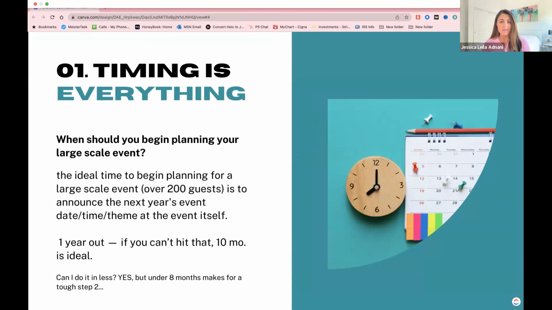Number 1, Timing. When do you get started in planning? I know this is daunting. So for my organizations out there that have an annual, really large scale fundraiser, the best time to announce next year is at that event. So literally 1 year out. If you can't do that, if you're like, I'm creating our new large scale event and I'm kind of behind, what can I do? You can definitely do it 10 months out. That gives you a great lead time. You can still execute at a really, really high level.